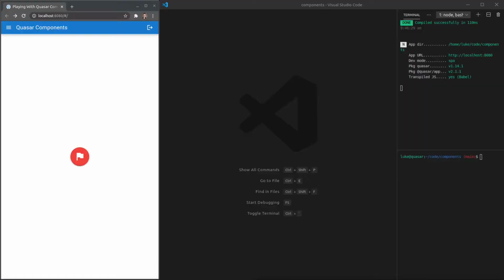Quasar's card component makes it simple to group content on your site. So something you'll probably end up using all of the time. Let me show you how it works, then we'll do some examples so you can get a feel for how you might use cards in the real world.